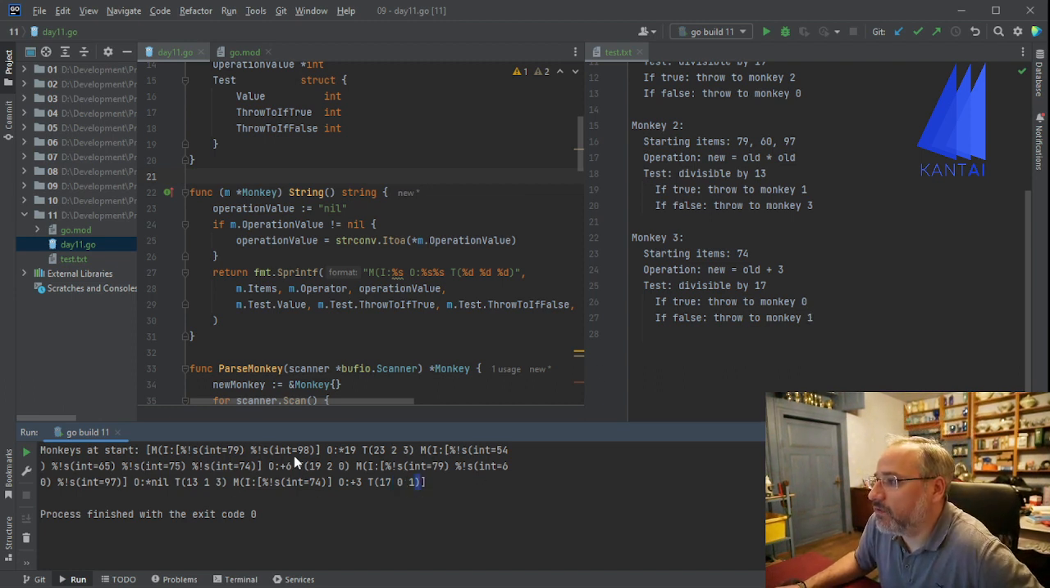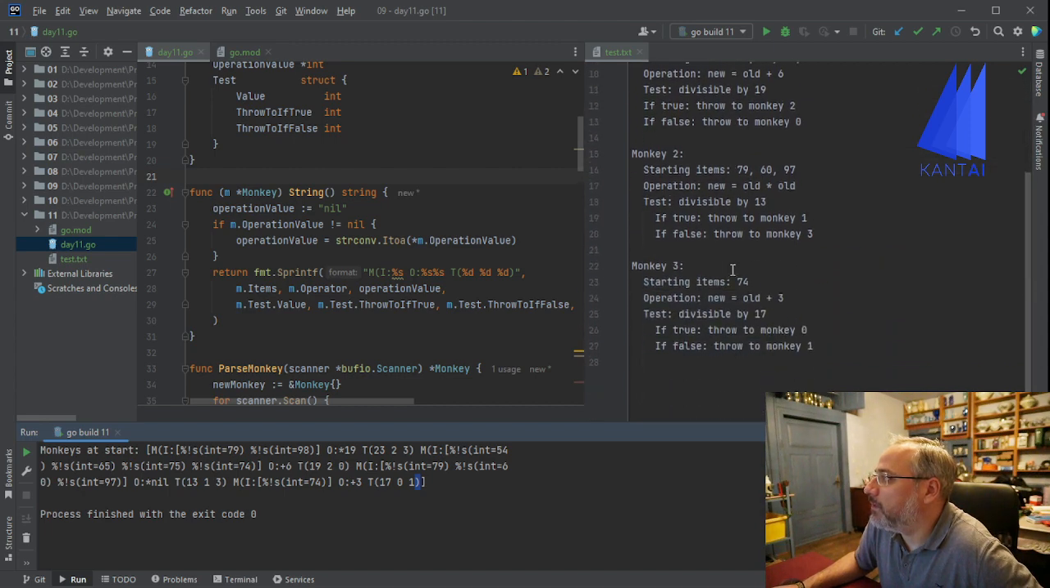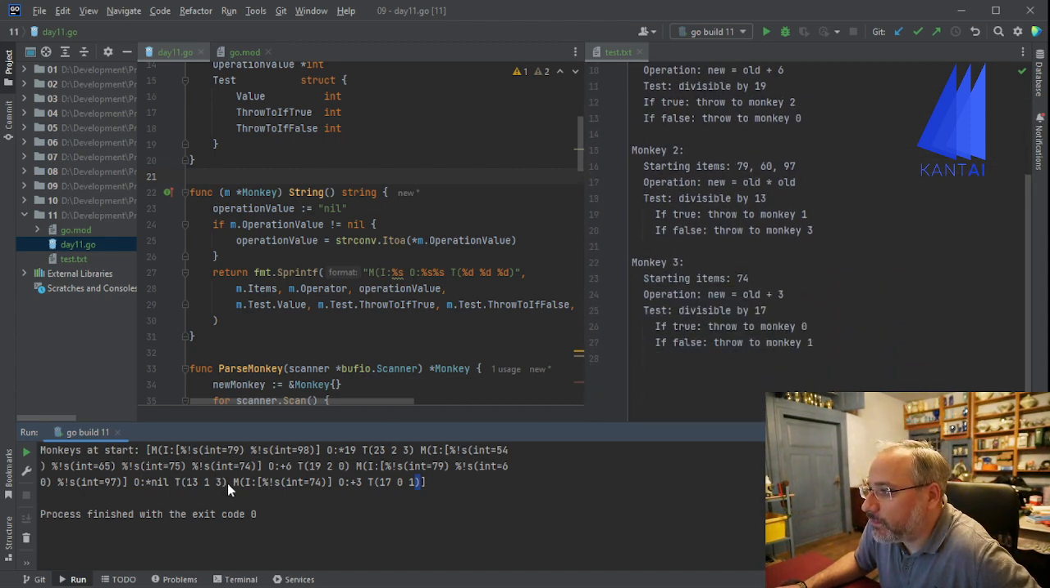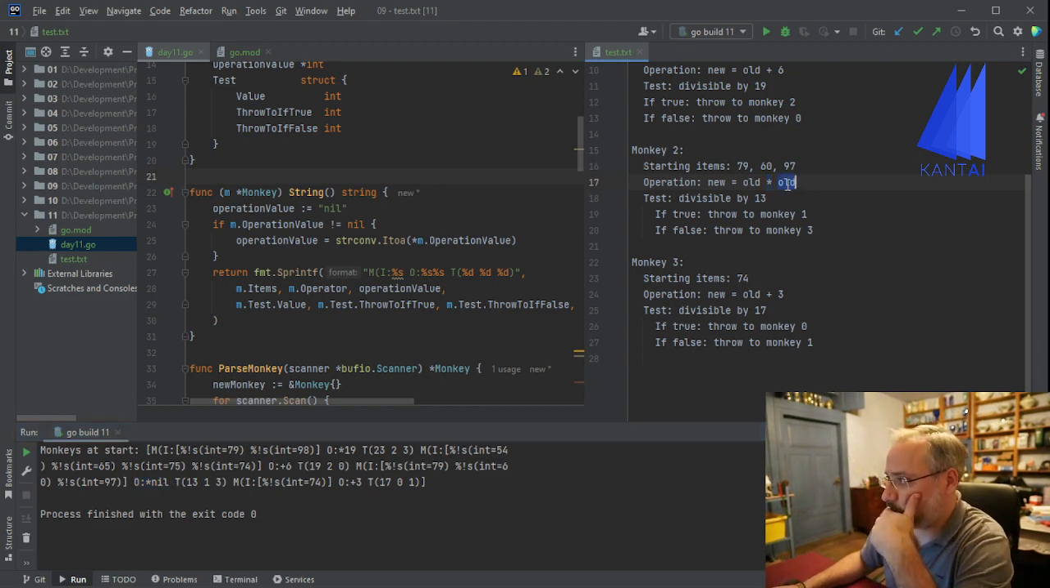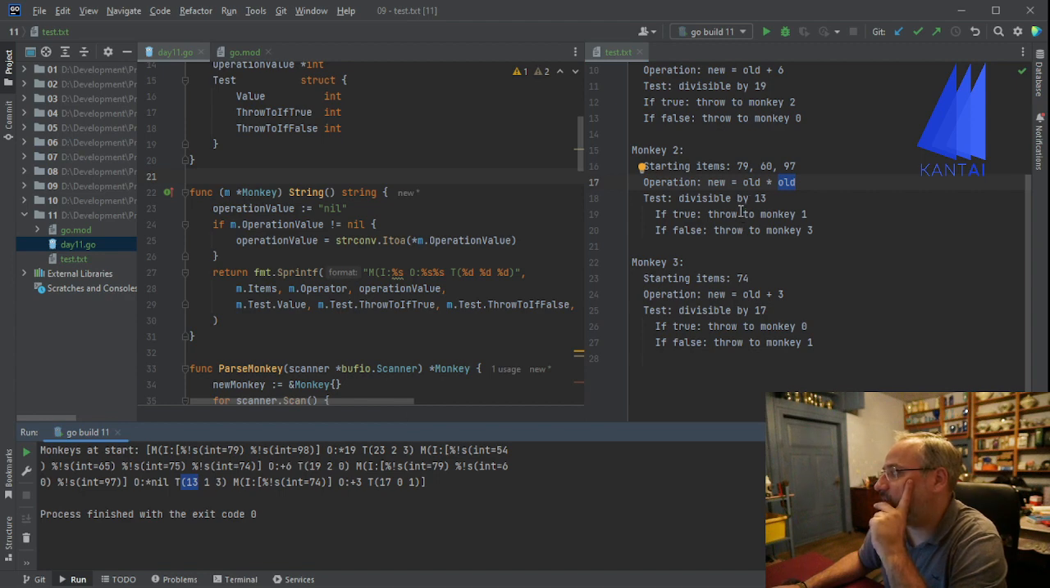So let's check for the first one. Oh, maybe the second before, which will be this one, the second last. Starting items 79, check. Then 60, check. Then 97, check. Then the operation will be multiply. Yes, our value will be nil or old. Check. And the test is divisible by 13, check. If true, throw to monkey 1. If false, throw to monkey 3.